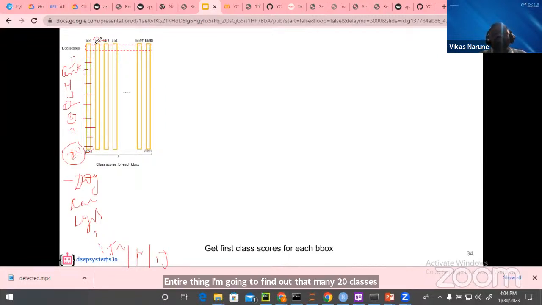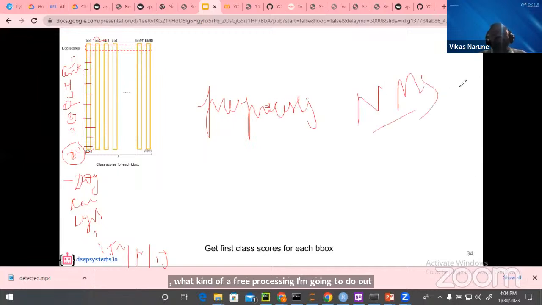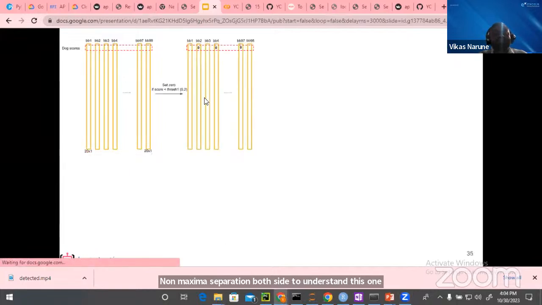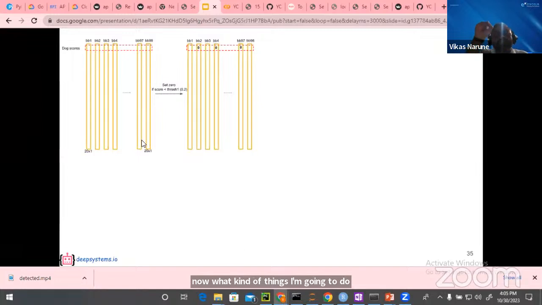Now is the time to understand what kind of pre-processing I'm going to do out here before I call my hero, that is the NMS, non-maximal suppression. Let's try to understand this now. What kind of things am I going to do here? I will explain now. I have to start with one class at a time. Now I have 20 class probabilities, and I have to start with one class each.